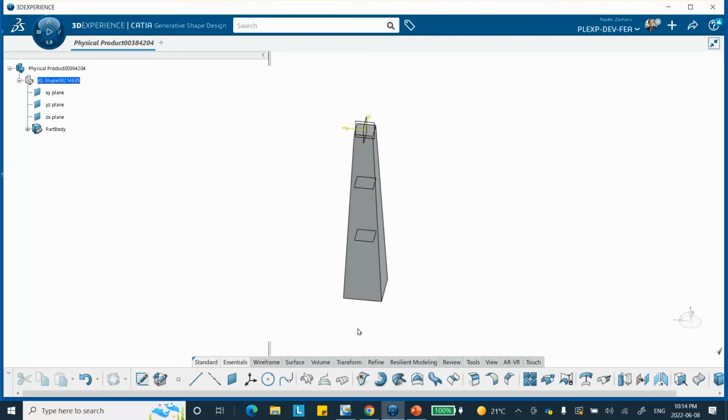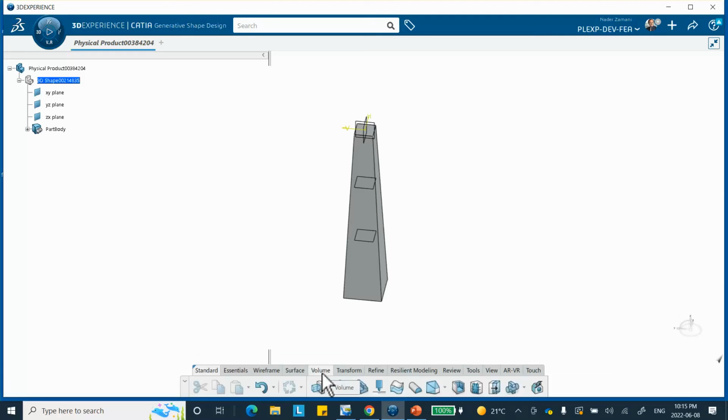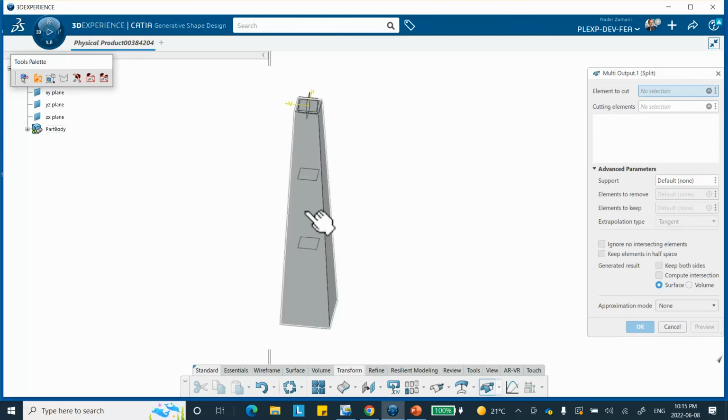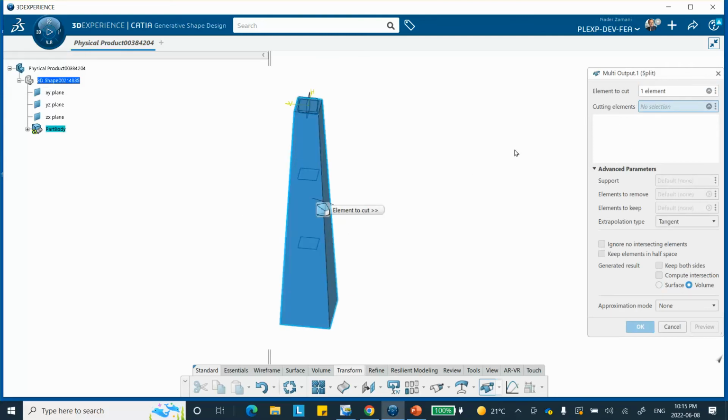All right. Now you see here the split. So if you go to the volume, you should be looking for a split, but the split is not actually in the volume, it's in the transform. If you look at the transform here, there's a split here. Now you read this thing carefully. It says element to cut. Element to cut is that entire volume that we generated. A cutting element is that first plane. And notice that we're going to say keep both sides. See that? Keep both sides. All right? And we say okay.